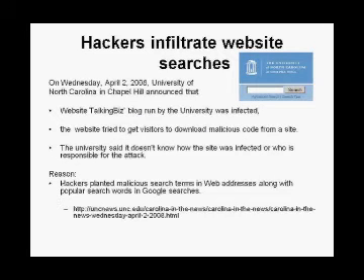Recently, there's a real case. The hacker had infiltrated the website. On Wednesday, April 2nd, 2008, the University of North Carolina at Chapel Hill announced their website had been infected with viruses. The website tries to get the visitor to download malicious code from a website.